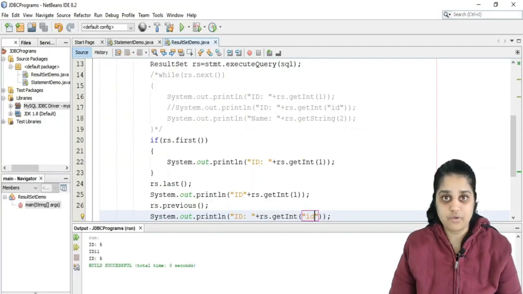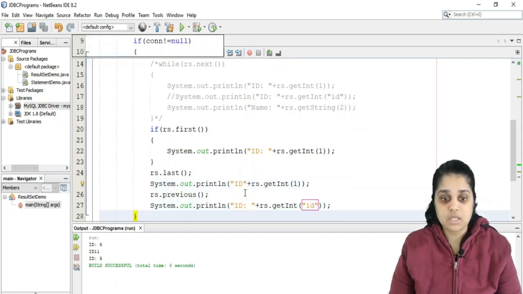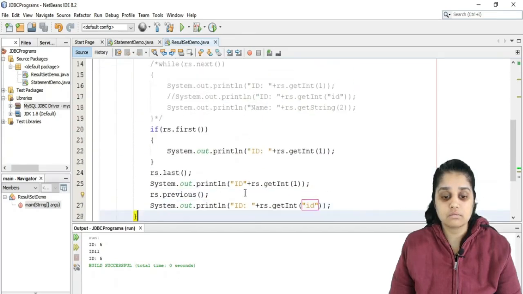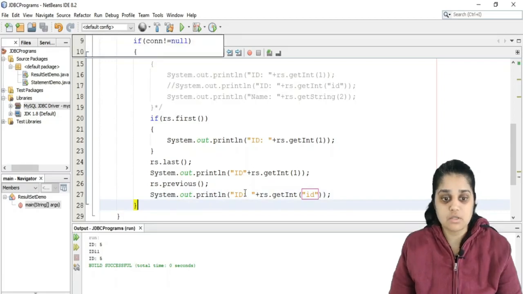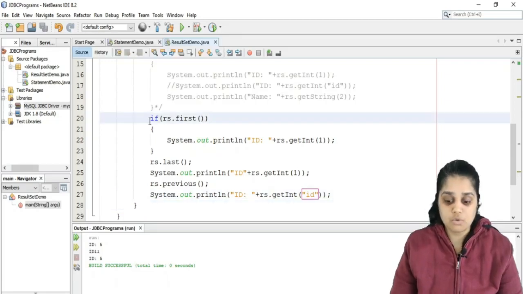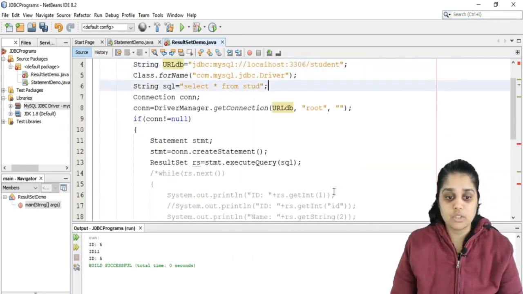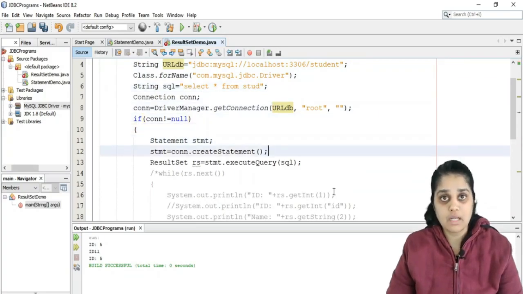Yes, ID is 5. Okay, so these were the navigating methods. Now we shall move on to the various data updation methods. So let me just comment this code and move on to the data updation method.